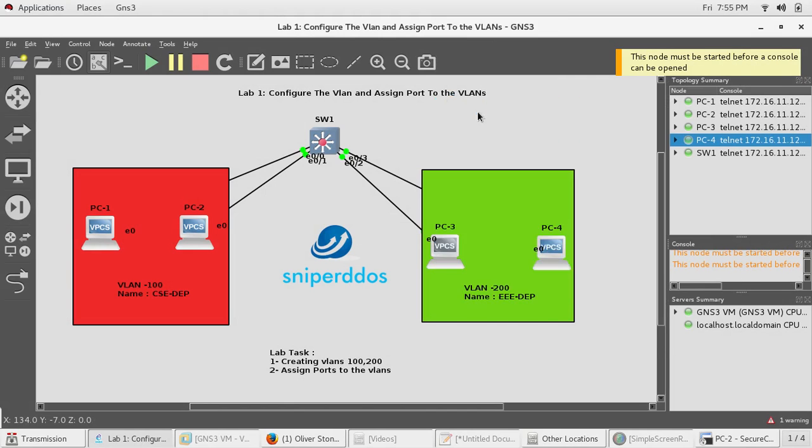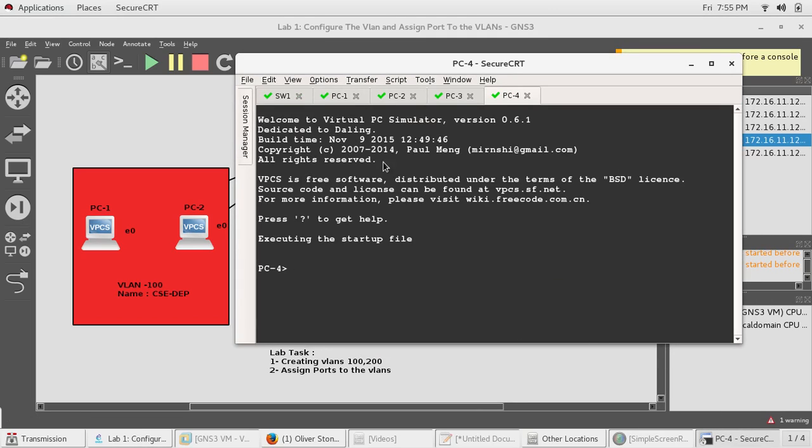Start console. IP 192.168.1.5. Okay, 192.168.1.6 255.255.255.0.